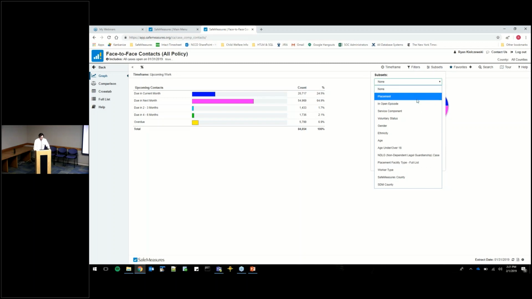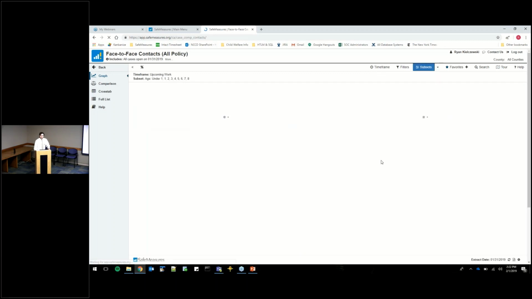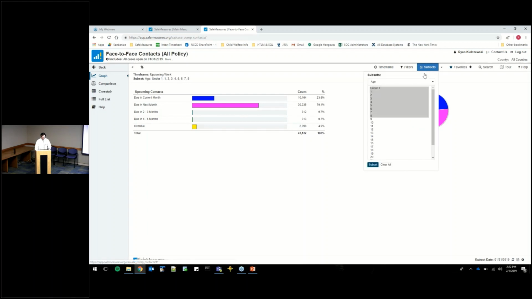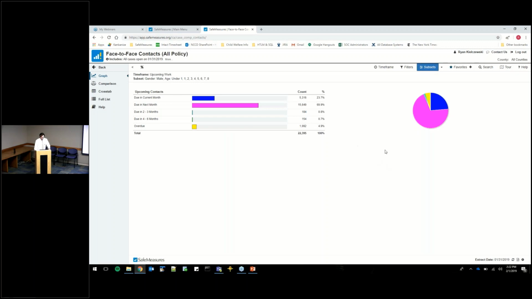Within SafeMeasures, you also have the ability to dig a little deeper into the data, and you can see data displayed through the age, different age groups. And you could select age groups from 8 years old and younger, all the way down to just under 1, if you're specifically interested in that type of data. And you have the ability to subset more than just on age, but you can also subset on gender as well if you only want to see males from age 8 and under and the contacts made for those children.